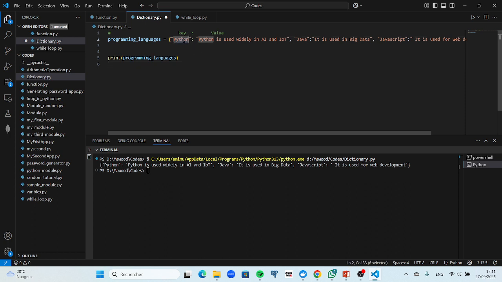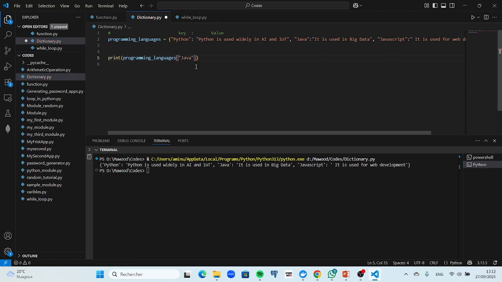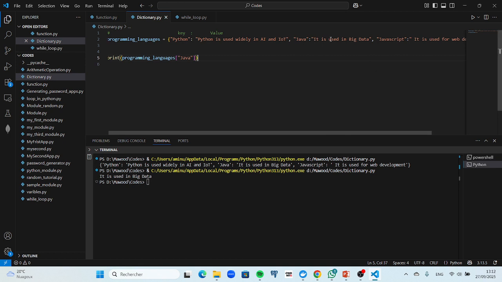In this case, I'm looking for Python. In this case, you use print, and then you can see once I use this sign, I don't know what is the name of this sign in English. Once I type that, you can see 3 keys are displayed. For example, Java. I'm looking for Java. You can see now the value of Java is it is used in big data.